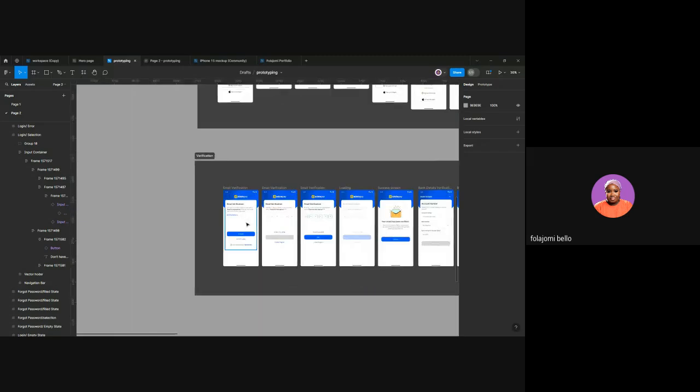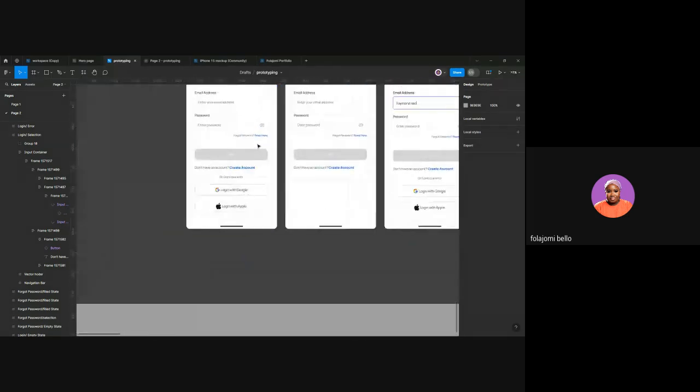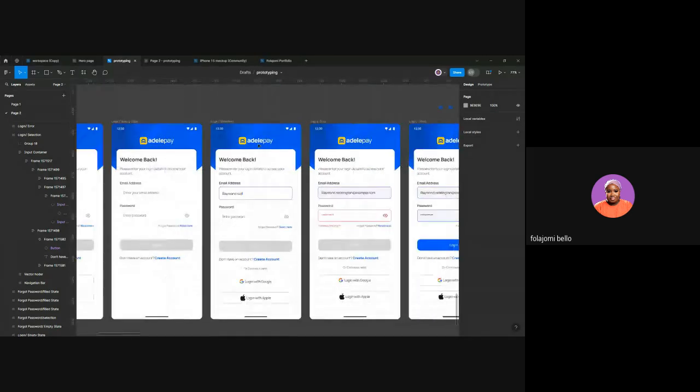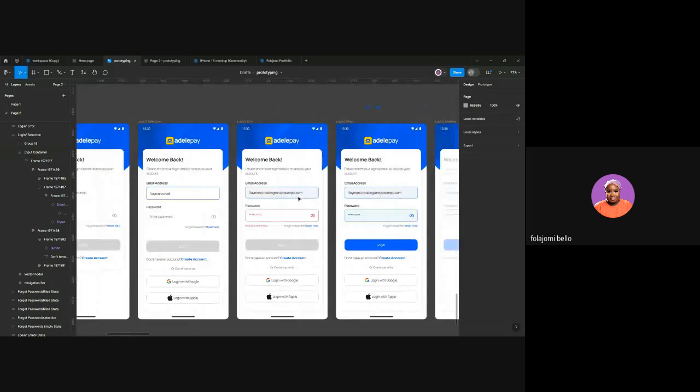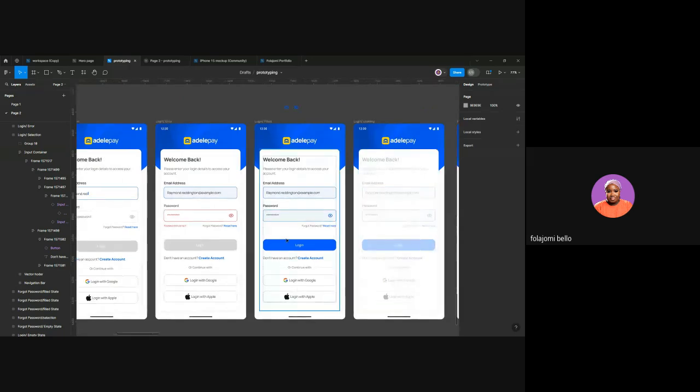I didn't just do one screen. I showed that, yes, this is the login, and when I'm logging in, I type here. In a situation where I put a password and the password is wrong, I connected it to show how it looks. And then I also show when the login is filled. And then I prototyped it. So that is the same thing you're supposed to do.